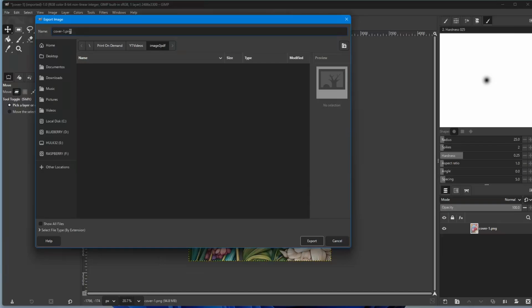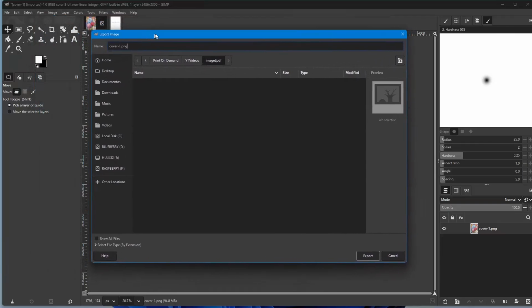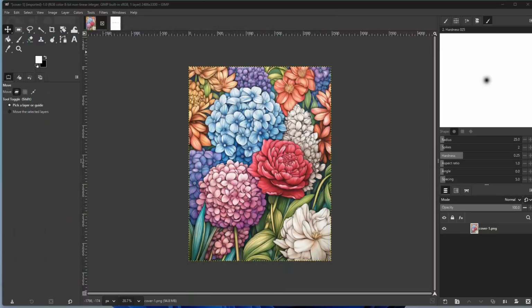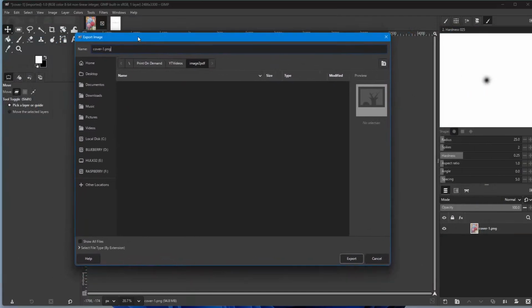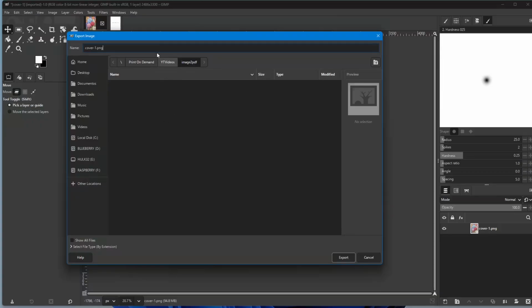But when you get this dialog box from doing the export command, you get this export window. And what I'm going to do is I'm just going to save it with the file extension PDF. So I'm going to leave the name the same and just change the file extension, and it's going to save it as a PDF. Now, why does it work like that?